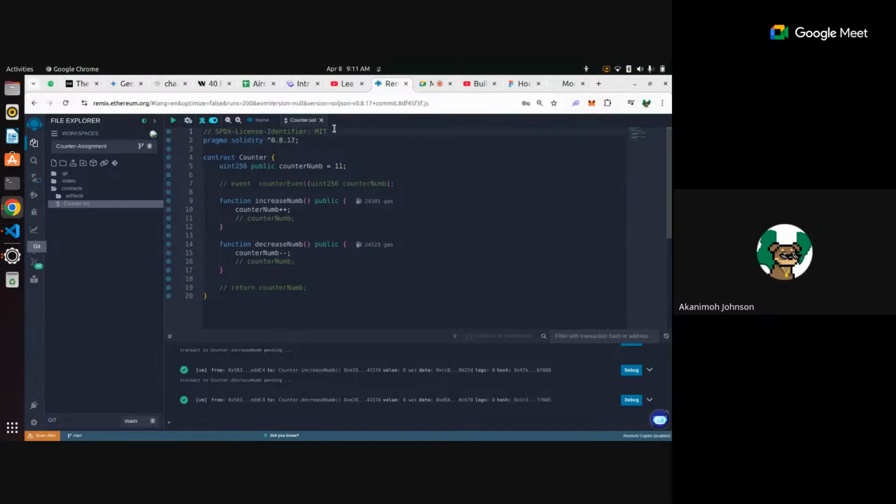You explained this yesterday for us. This MIT is just like a license, and then this pragma is the Solidity compiler version you want to use. So me, I use 0.17, just like instructed, any compiler above this. I don't know if you guys are hearing me right? You can hear me? Okay.